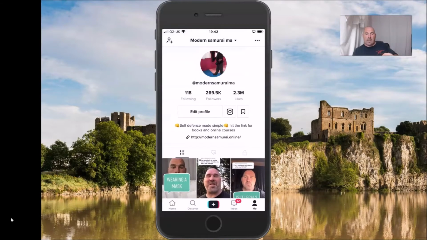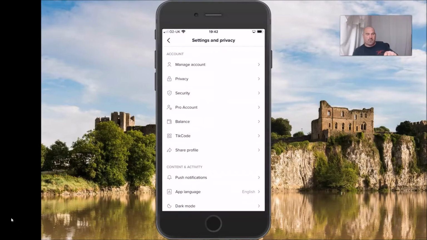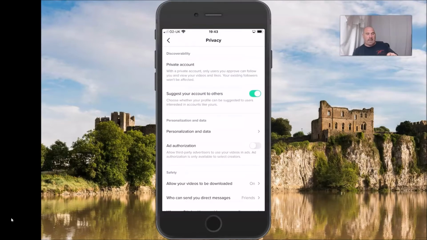Now, what we're actually going to do here is go into the three dots up in the top corner there that you can see underneath the battery. That brings out a menu setting here. The first one we're going to press is privacy. When we press that, it gives us the ability to go into a private account. That means that only users you approve can follow you and view your videos and likes. So you can literally shut out the rest of the TikTok world if you wish. You can suggest your account to others or not. That's up to you. You can switch that off, and that makes it straight away an awful lot safer.